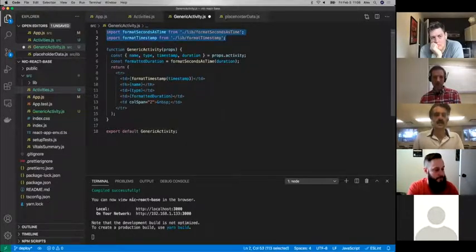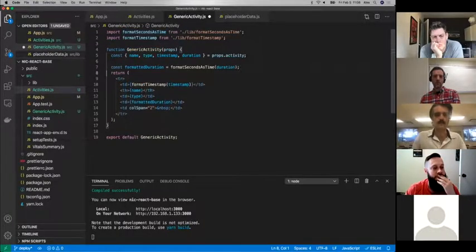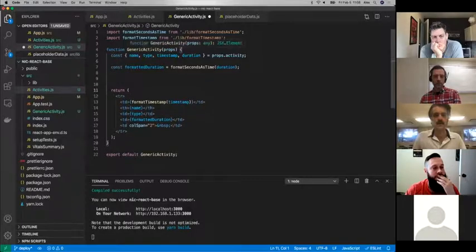So from the beginning, these are just formatters. We saw that timestamp before was a millisecond timestamp. We want something a little nicer. The API gives us seconds. It's just a number. We want them as hours and minutes and seconds broken out. So that's what these guys are for. But here's the actual React component. The component is called generic activity. It gets props.